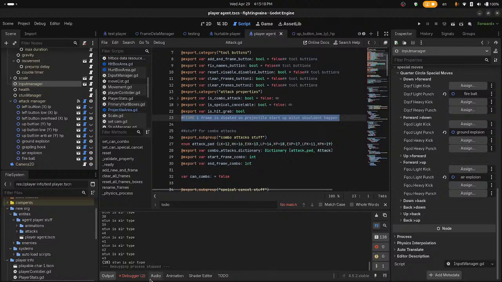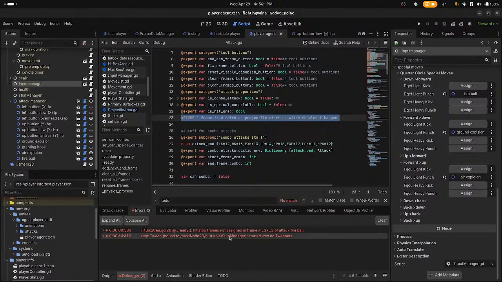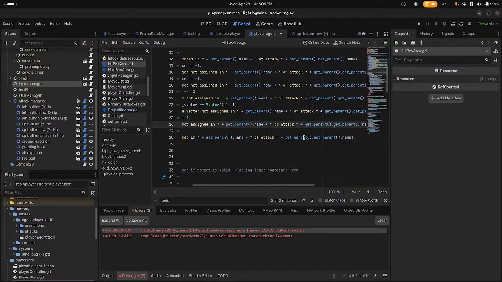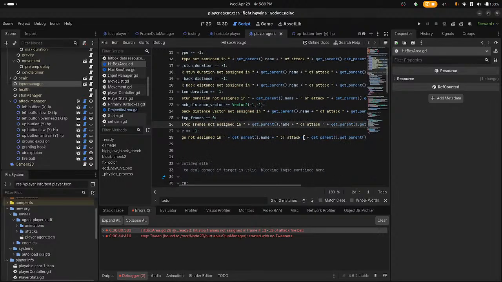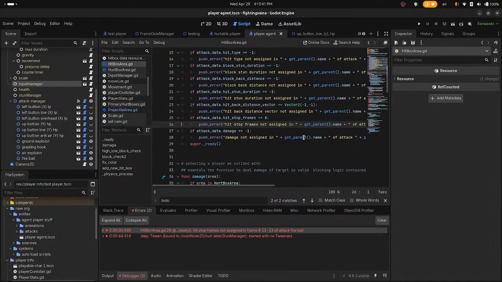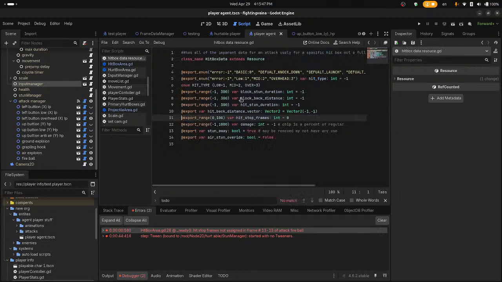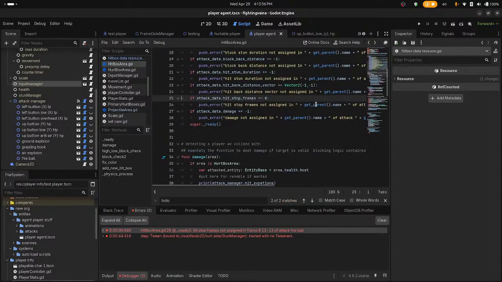Okay, they were just checking up on when I finish. Hit stop frame is not assigned in this. Oh, I should fix that. Attack data dot hit stop frames equals -1. Go back. Change this to -1.